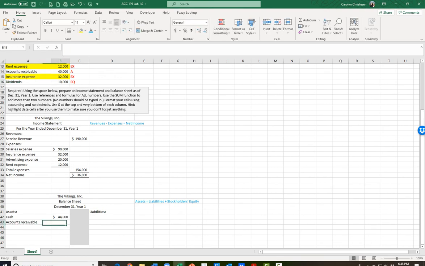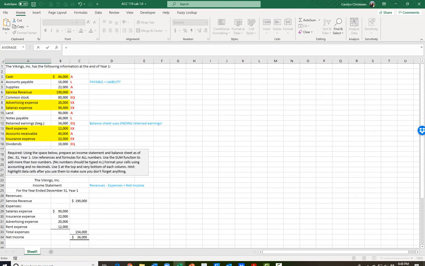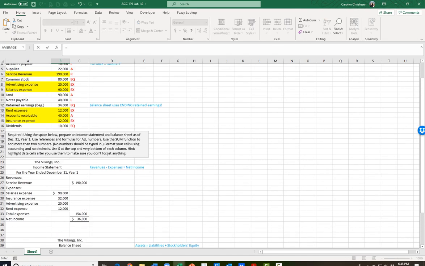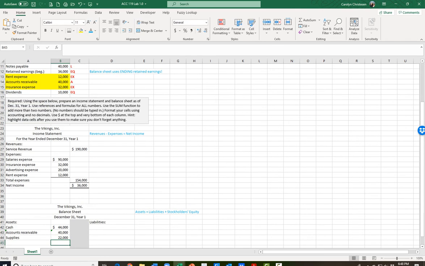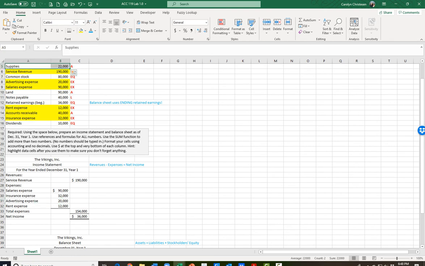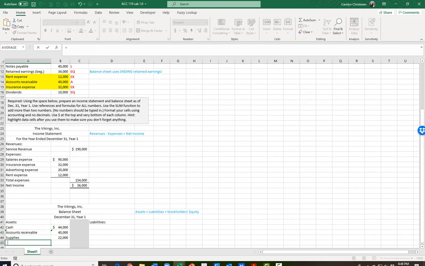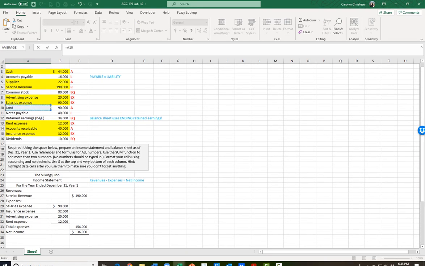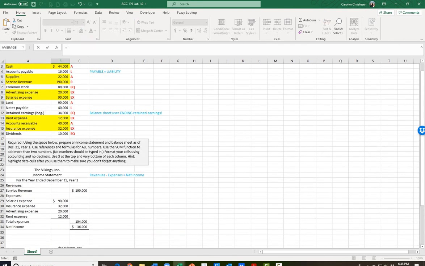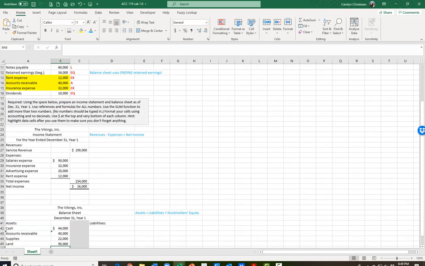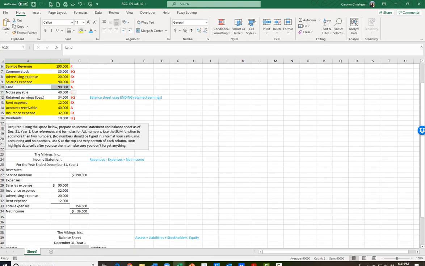So equals accounts receivable. And again, we say equals, click on the number you want to go there, and then hit enter. And our next most liquid asset is going to be supplies. So we click on equals supplies, hit enter, equals, click on the number, hit enter. I'm going to highlight that again. All right. And then our least liquid asset is going to be land. So let's say land. And our land is equal to $90,000. Okay. And then let's highlight that.